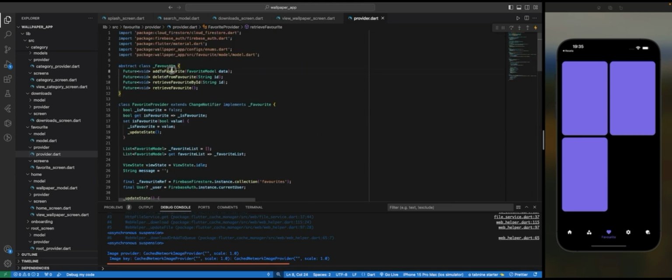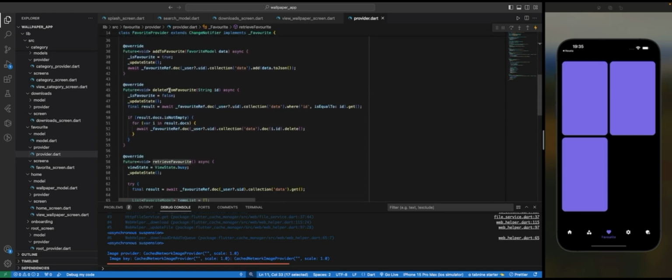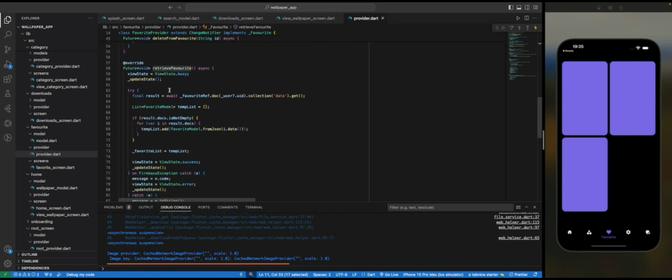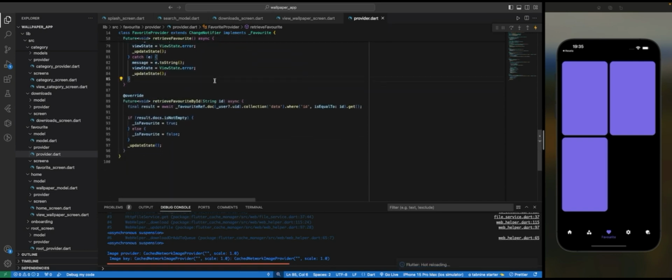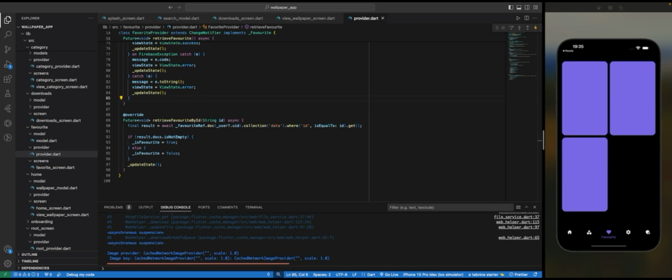You can see we have the add to favorite, delete from favorite, retrieve favorite by ID, retrieve favorite, and we have all the methods to add favorite, delete, and every other thing, right? So everything is looking cool now. So the next thing we are going to do now is to go to our favorite screen, and I want to try to fetch favorites. Okay, before that, let's try to add to favorite.